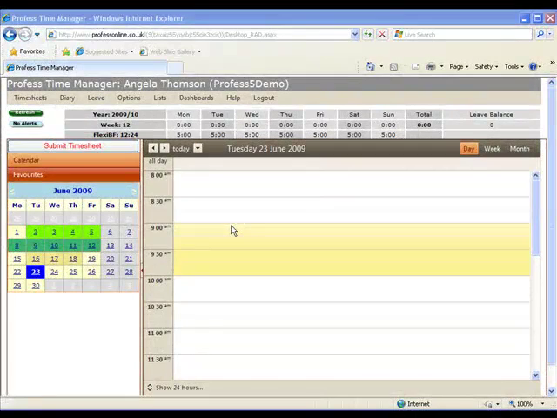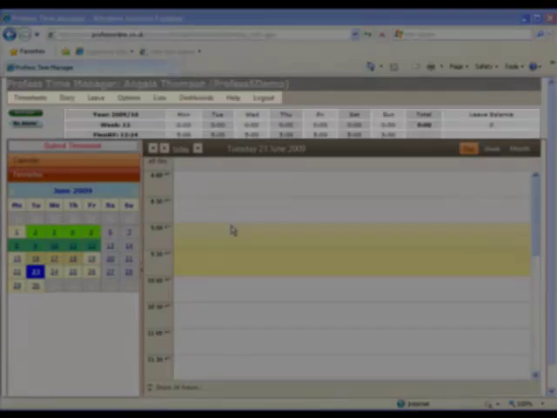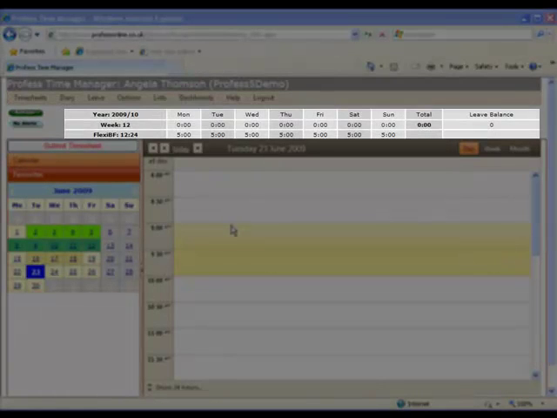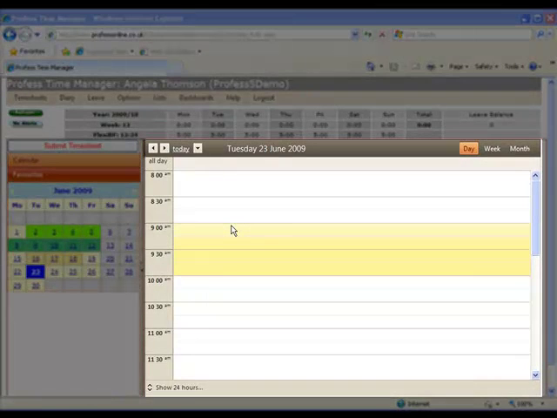The main interface of Time Manager is designed to be as intuitive as possible. Menu options are shown at the top of the screen, with a flexi-time summary below. The main journal interface is in the centre.